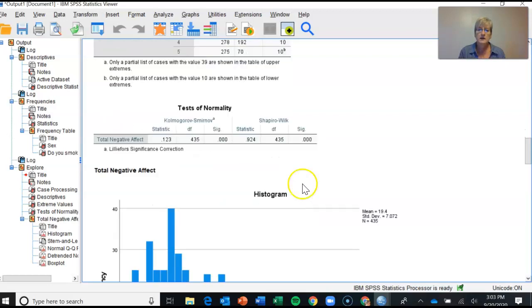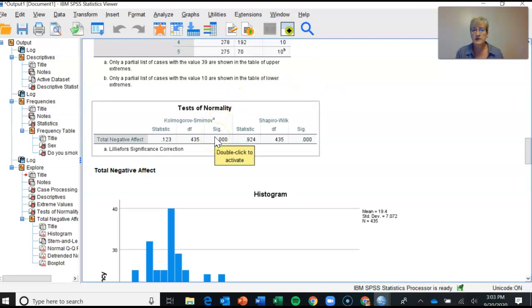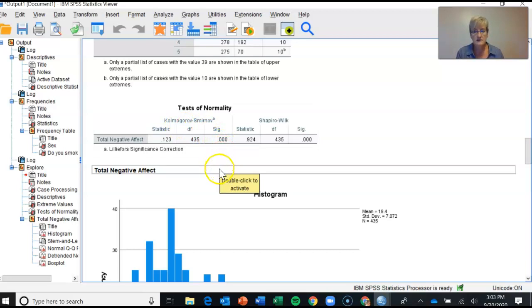The next thing that you look at is the statistical tests of normality. And as Pallant notes, what you want here is a non-significant result. Because if you have a non-significant Kolmogorov-Smirnov test finding, that means that you do not have a distribution that violates normality.